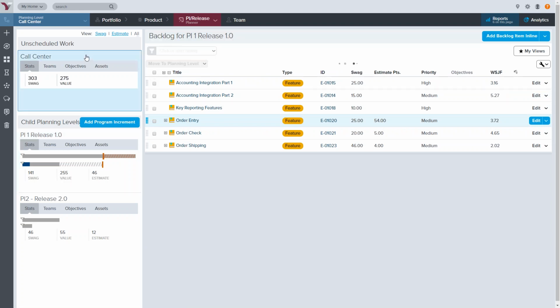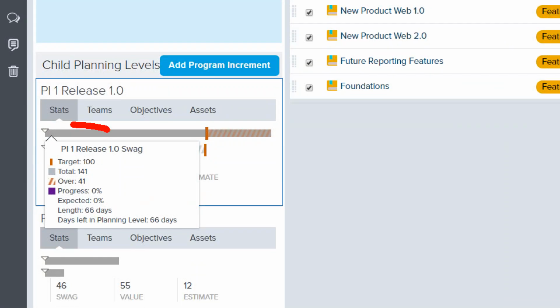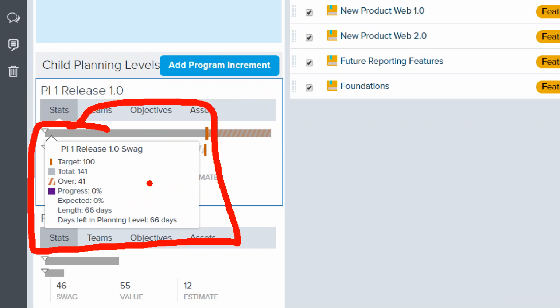If I go back up to the call center, we want to try to move some additional work into program increment 1. We have a couple different values here, so we can look at our capacity. It looks like we're already over capacity for the feature points.